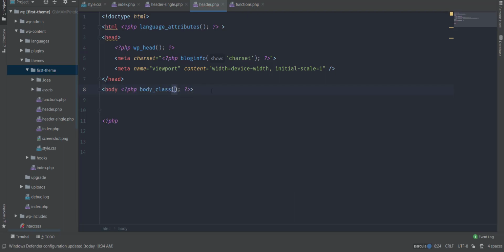This function gives you different classes for different pages. It gives you a home class for your main page, a single tag for your single page, and an archive tag for your archive page. Also, you can write your custom classes here. I'm going to write gridx and a cell medium of 12. And that's it. We created our first tags in our header.php file.